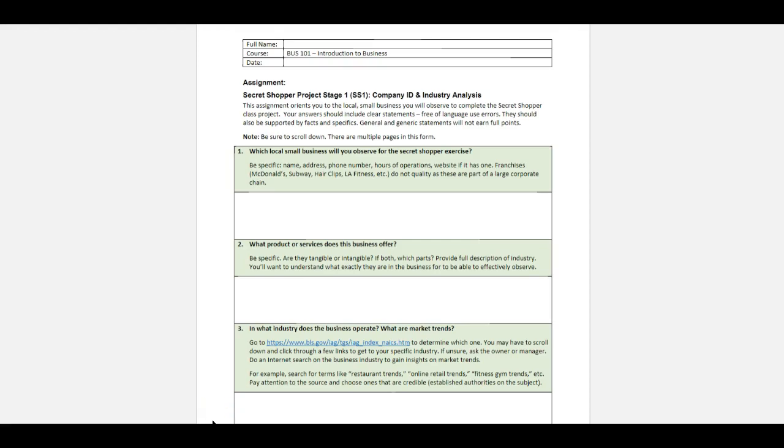If you are considering companies like McDonald's or Subway or Hair Clips, LA Fitness, they are not going to qualify for this assignment because they are part of a national chain and there are thousands of them across the United States or around the world. So they are neither local nor are they small. So you'll need to pick something that fits the requirement.